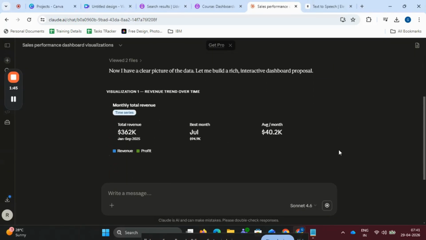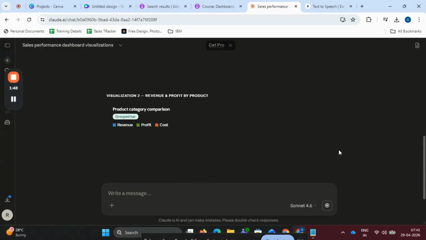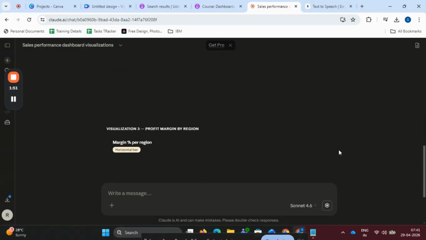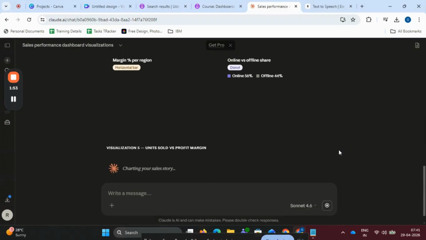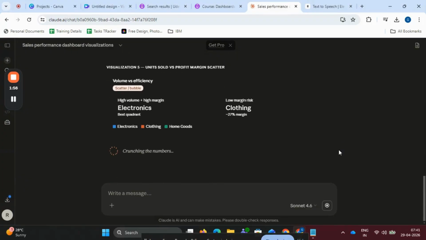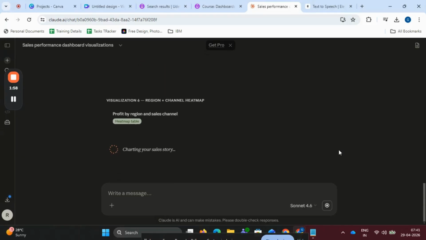Each suggestion comes with an explanation of why it's useful. Definitely worth reading through in full. Note: if you ran the same prompt yourself, you might get slightly different suggestions. That's completely normal. Claude generates varied responses even for identical prompts.